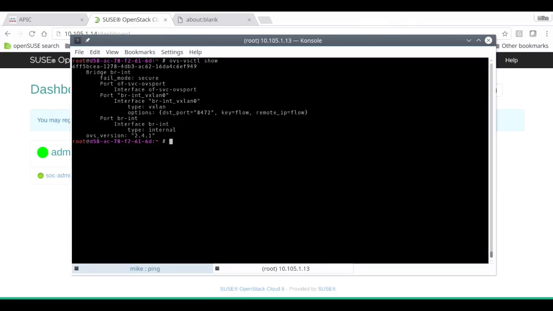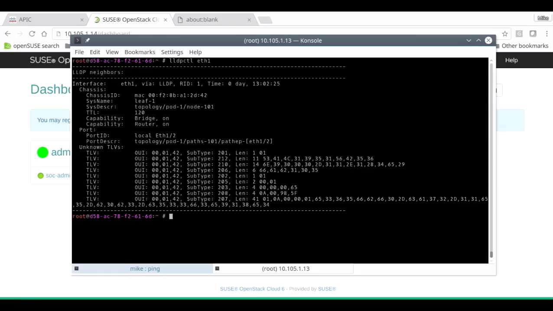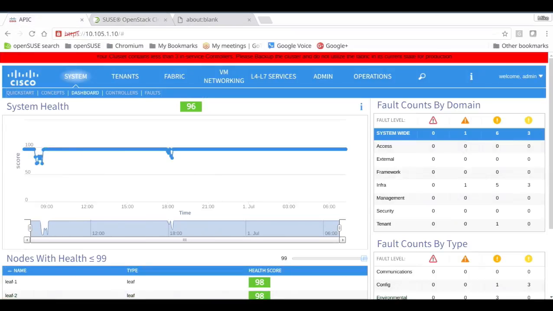I do that also on compute node 2. As you can see, I'm running OVS version 2.1, and it's creating these integration ports. And I'm also able to actually make sure my compute node is able to talk to the particular Cisco infrastructure. I know I can get down to the port within the switch.